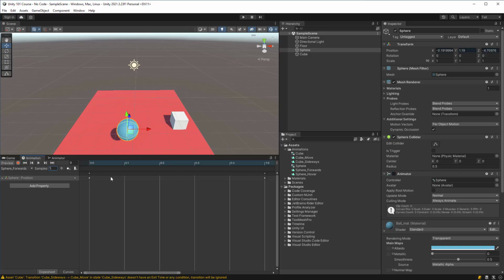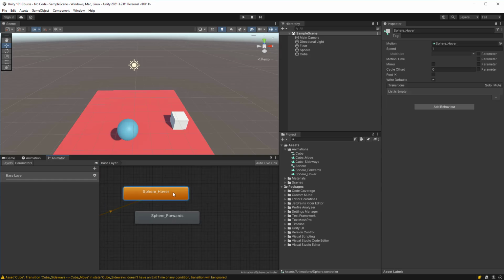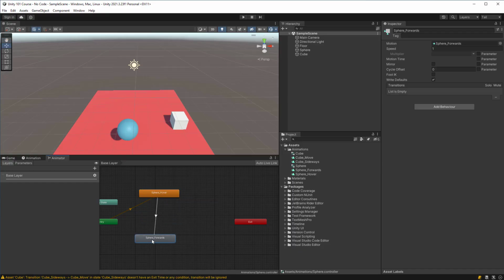We'll stop recording. We now have that animation, so if we hop into our sphere here and go into the sphere controller, we now have 2 animations. We have the sphere hover and the sphere forwards. All I have to do, right click, make transition. It's automatically going to go to sphere forwards as soon as it's done. And if I go to sphere hover, it's automatically going to go to there once the sphere forward happens.